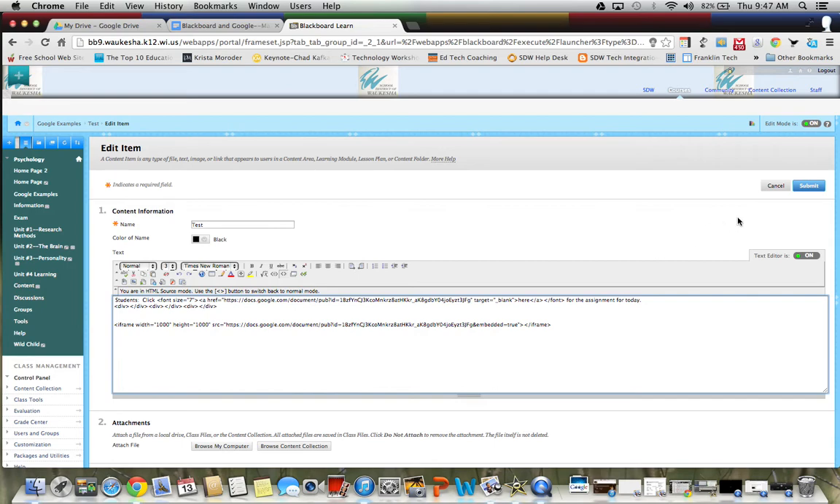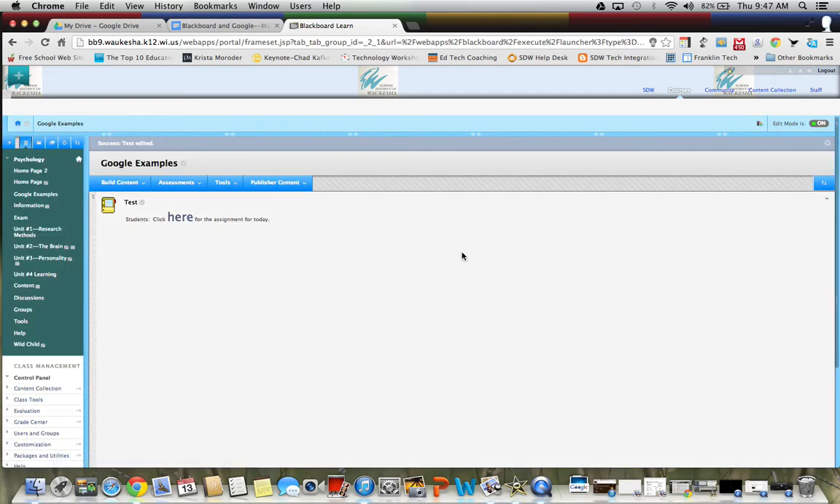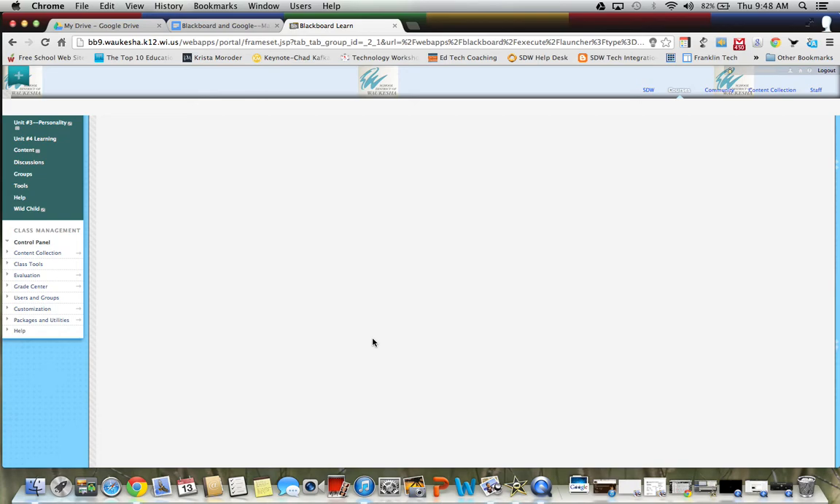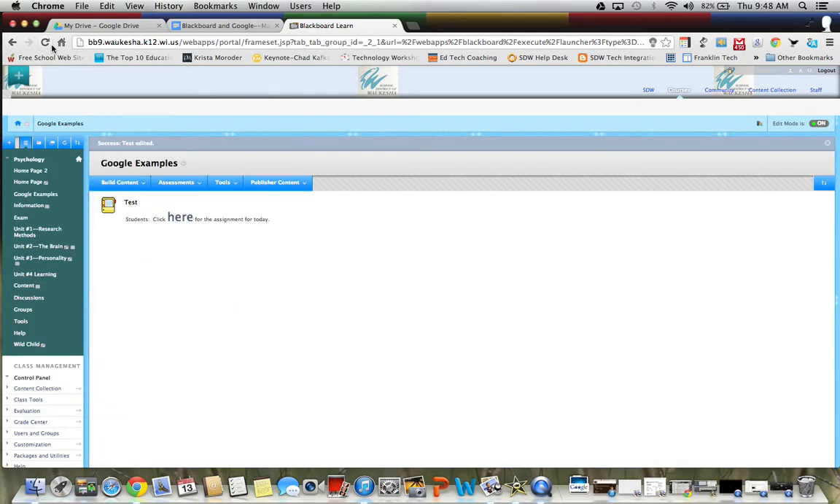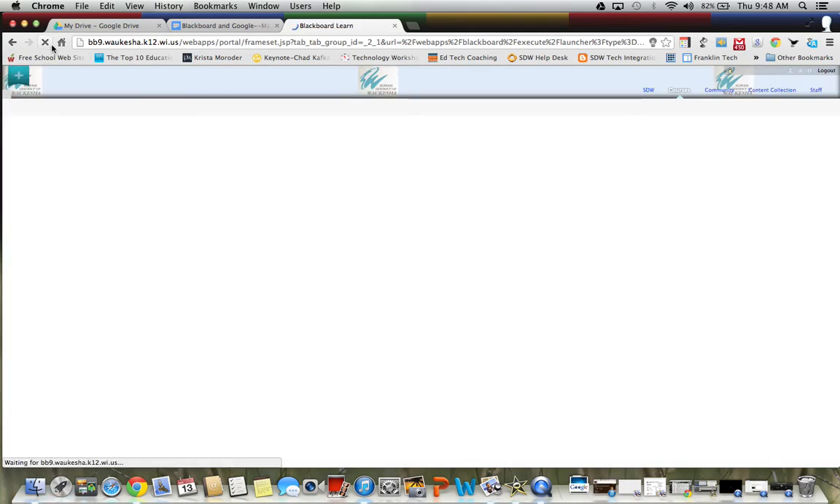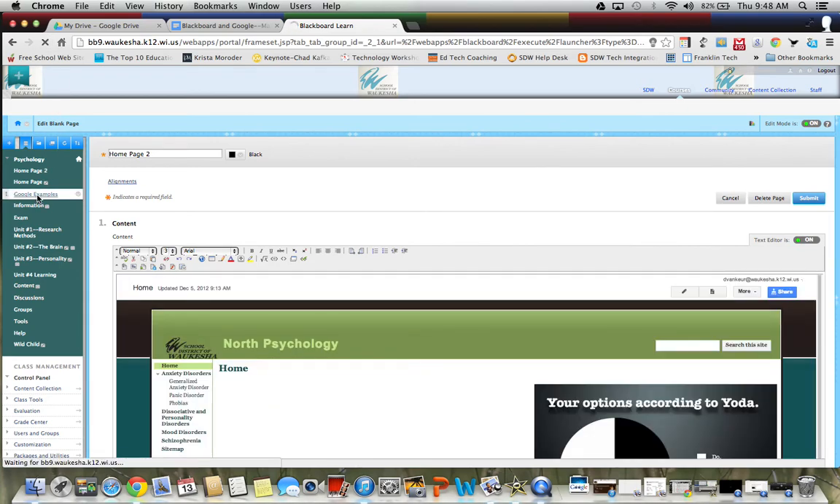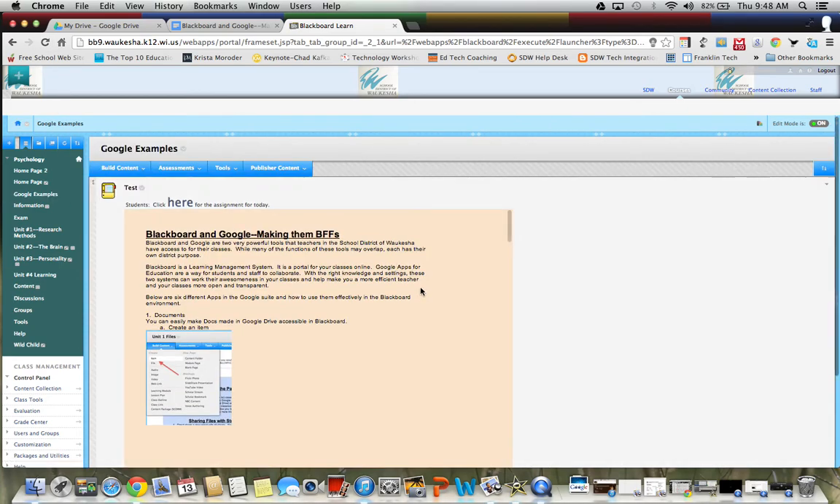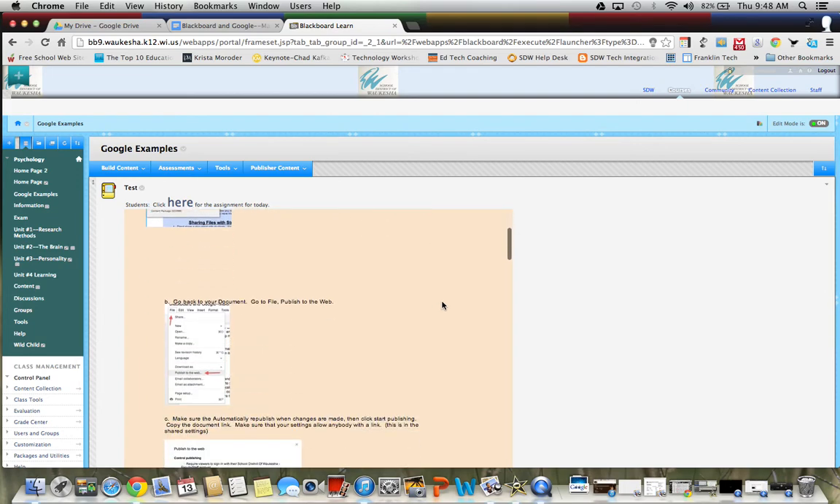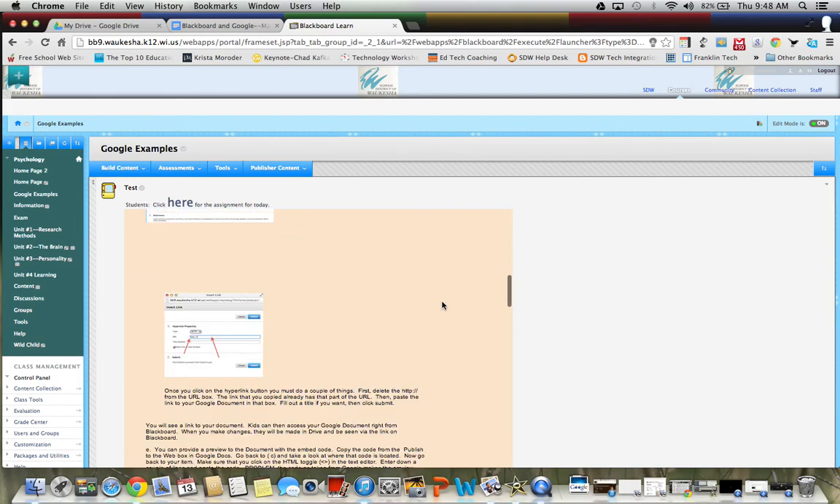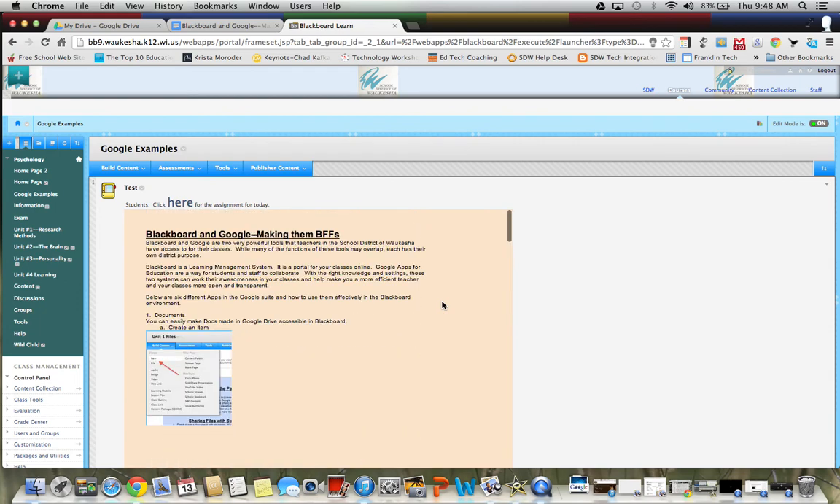Okay, now I'm going to click submit. And what you'll see is that we're in Chrome. And when we embed anything with an embed code in Chrome, it's going to make you refresh. Why? Because that's just the way we do it in Google. So we're going to click on Google Examples here because that's where I have this housed. And boom, look at that. Really, really cool. This is a preview of the document that I had a link to.